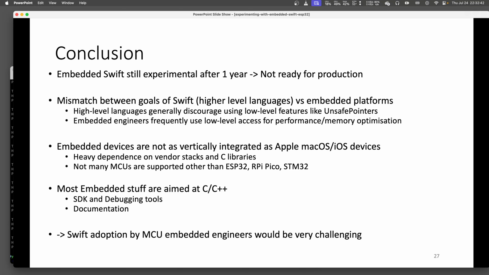Then what I feel after going through this is that there is a significant mismatch between the goals of Swift, or all high-level languages, versus the goals of typical embedded platforms. With high-level languages, you are generally discouraged from using low-level features like UnsafePointer. The fact that Apple has to call it UnsafePointer is already an indication that you probably want to avoid using that, right? But in the embedded world, I have no choice, I must use it. It's actually common that embedded engineers have to use low-level access because we need the performance and memory optimizations, given the relatively lousy specifications of embedded platforms.